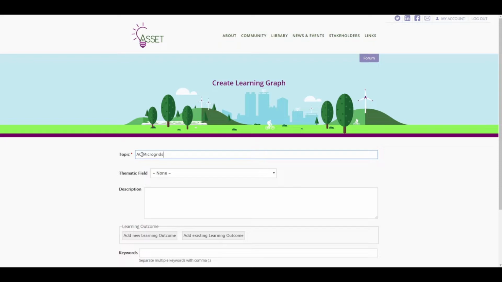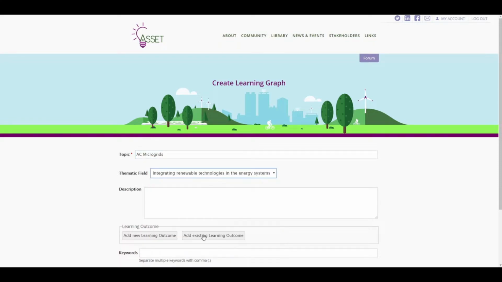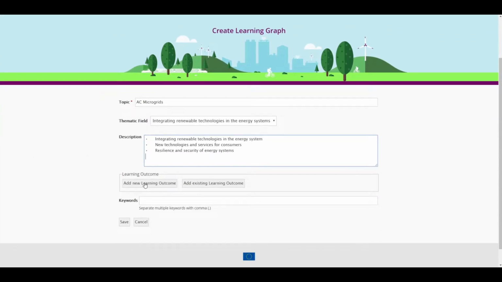microgrids, thematic field, let's place some description. We can provide some keywords like AC microgrids.